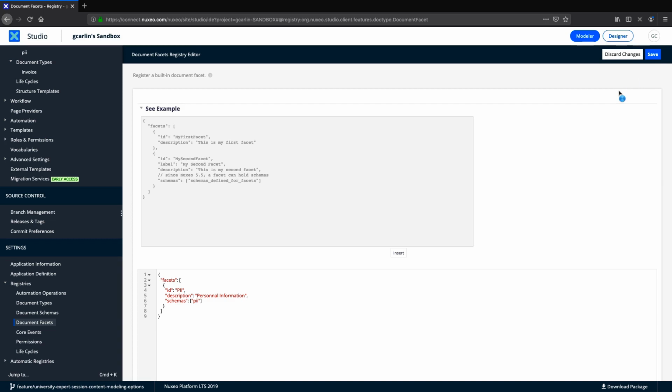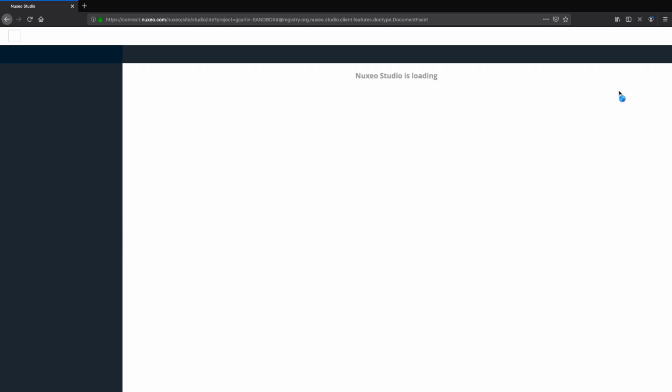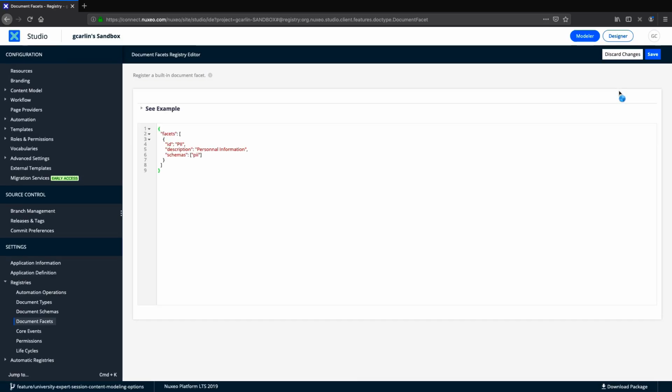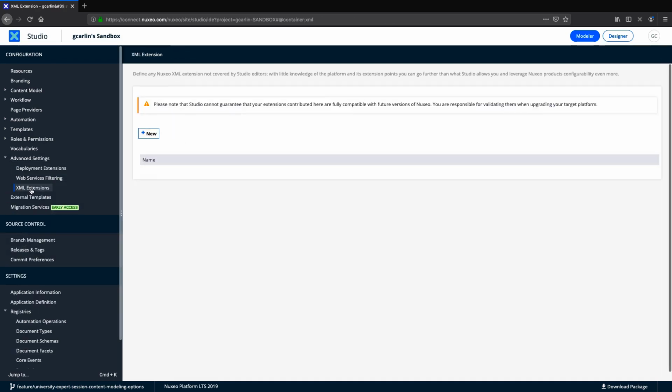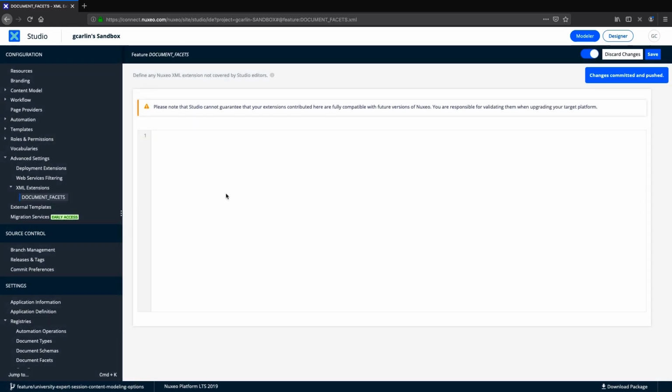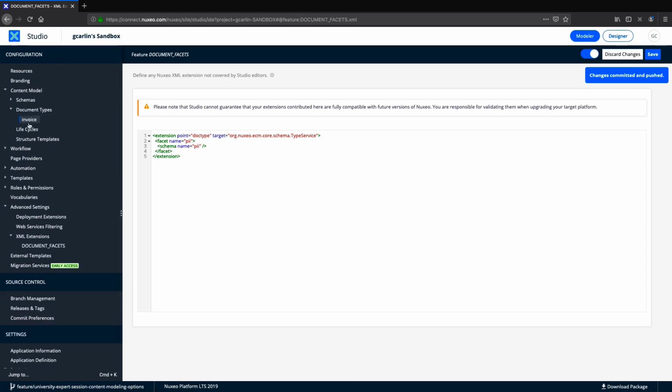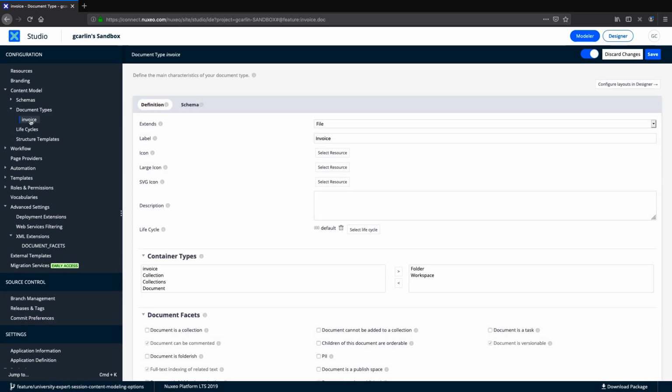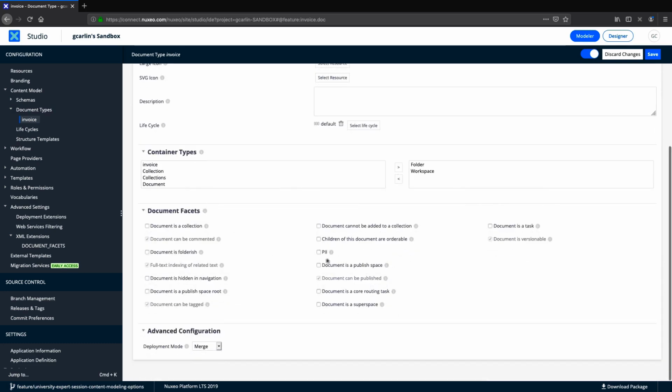Save it. So this is not enough to activate this facet. You have to create an XML extension. To do so, you go to Advanced Settings, XML extension, call it document facet, for example, and create your extension. So that will make the link between the facet and the schema. And now, if you're going back to your document type, you've got your new facet.